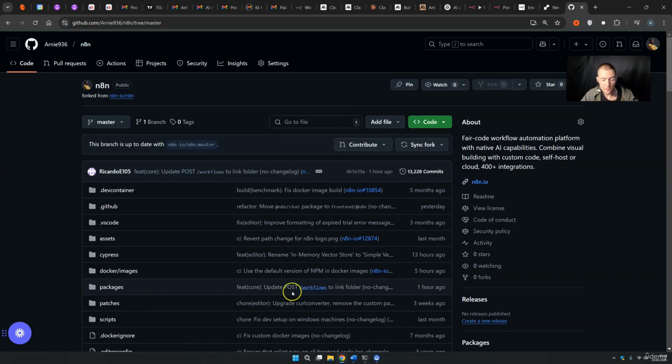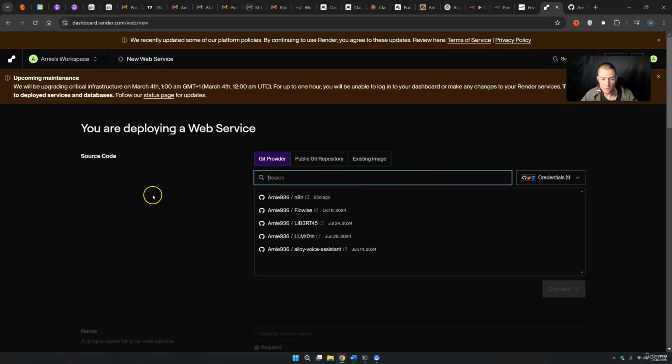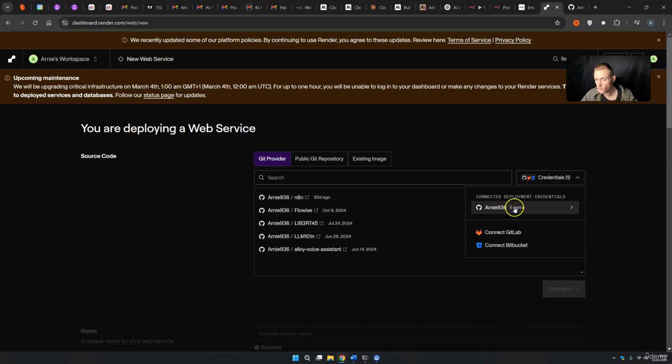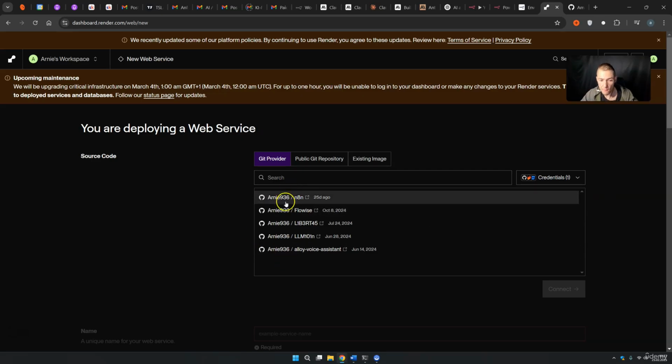As soon as you have this forked in your GitHub profile and you are up to date, you can come back to render. And here on render, you need to go to Git provider. Most likely you have not connected your GitHub profile, and that's why you would need to press here and connect your GitHub profile. As soon as you are connected, you will see some instances that you can connect. In my example, this is, of course, my n8n instance. And now we simply press connect.